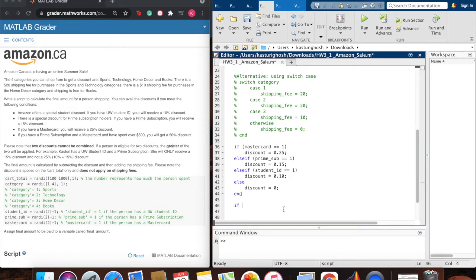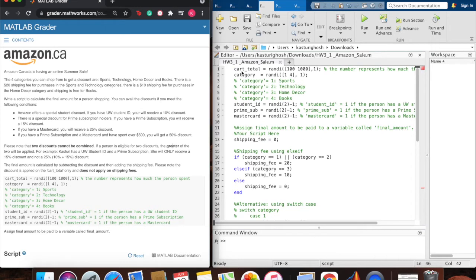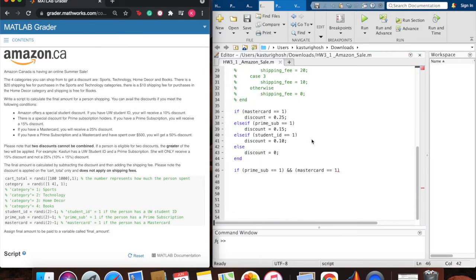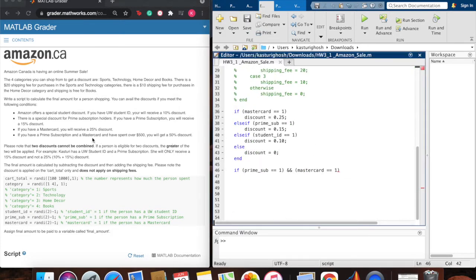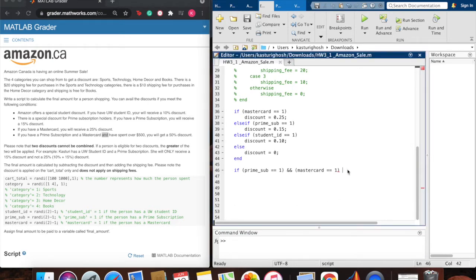So I'm going to say if Prime subscription is true, so this part I'm going to copy it and paste it here, and the condition is joined to a MasterCard and it's joined by an AND. So I'm going to use the AND operator right here and then say it also has a MasterCard. And then the final condition is you have spent over $500. So how do I know how much I've spent? That's this variable card total. It's the number representing how much the person spends. All right. So, and also this statement is also joined with the MasterCard and Prime subscription with an AND keyword. So you're going to use the AND operator.